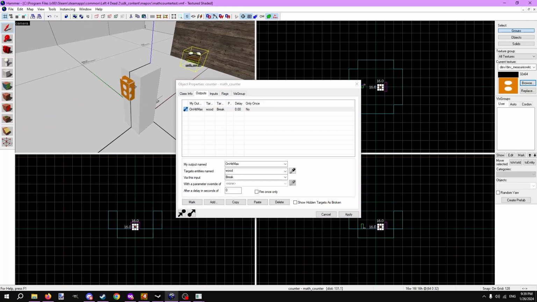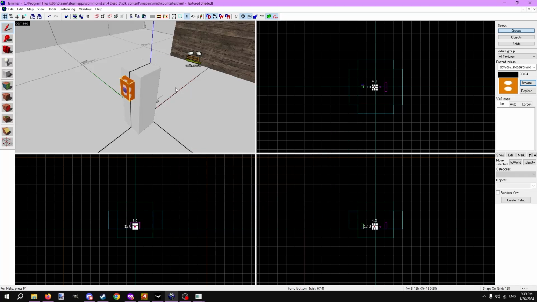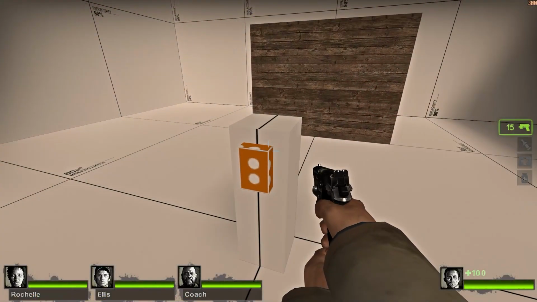In the outputs tab for the func button, I have an output on pressed. Target the counter via the input add with a parameter of 1. This adds 1 to the counter. So the goal of all this is to make the wall break after pressing the button 5 times. Compiled and in game, it works as expected.